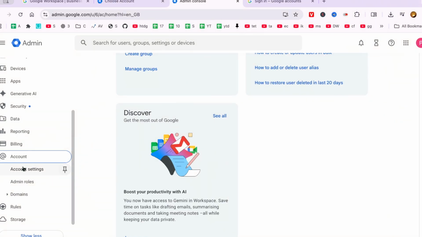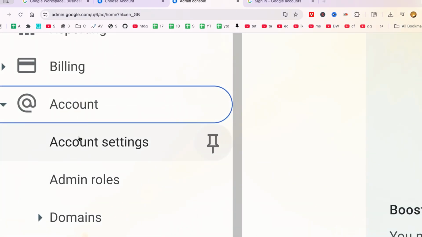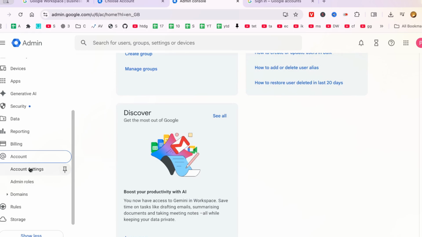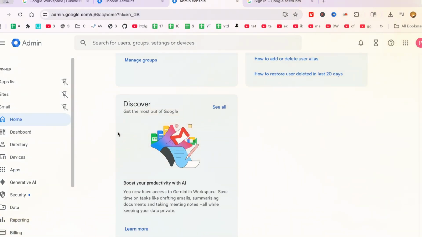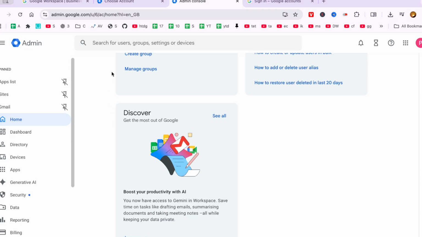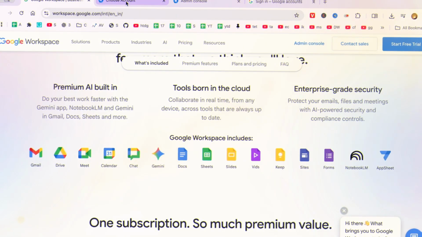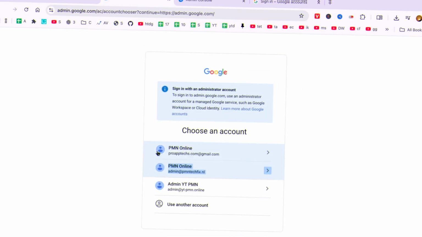Look for the icon labeled Admin, which is often highlighted with a gear symbol, indicating settings and management capabilities. Click on this admin icon, and voila! You are now inside the admin console interface. Congratulations! You have successfully accessed the Google Workspace admin console.